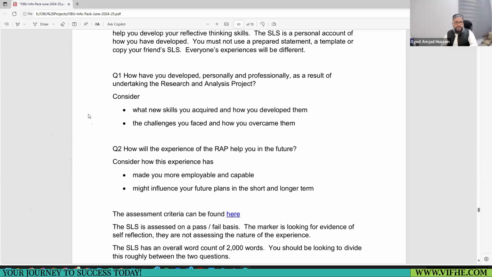Yes. It's basically the analysis part that the examiner is evaluating, right? Again, this was mentioned in your OBU pack that the examiner is not going to give grading based on a good or better conclusion or recommendation.